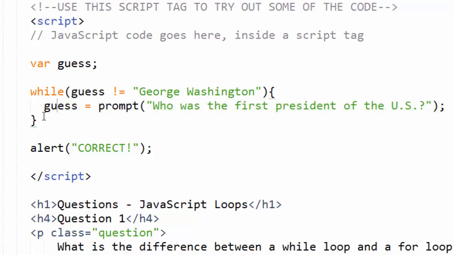We come to the end of our loop and the loop repeats, so it goes back up to the top, and we reevaluate the Boolean expression. This time, guess evaluates to George Washington, and we're comparing it to George Washington, so we're saying George Washington is not equal to George Washington. That's false. And as soon as that Boolean expression turns to false, the loop terminates, and we jump down to the code after the loop. So in that case, we'd see this alert right here run.